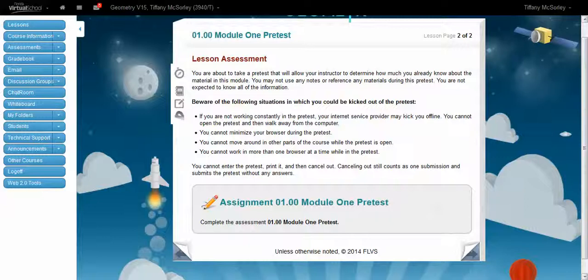So you'll receive feedback after your pretest, either letting you know that you're able to exempt some assignments or giving you links to some of those helpful resources. After our pretest, then we start working through our chapter lessons. As we go through the lessons, we're going to come through some assignments, and towards the end, Virtual School has a little bit of a unique way of finishing up a chapter.